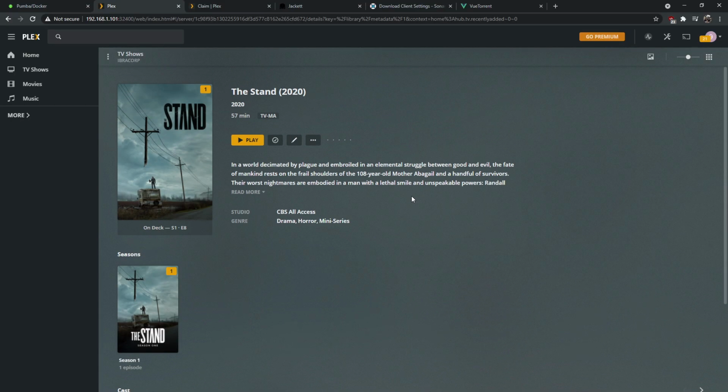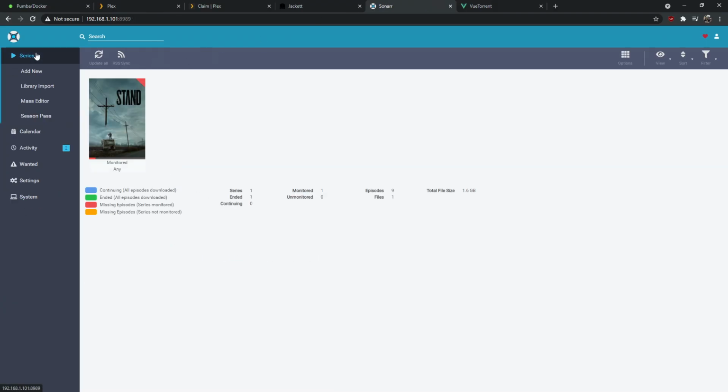So we've set up the full link. We've set up how to find the media, how to manage the media, how to download the media, and how to watch or consume the media. That is now completely automated. So anytime you want to add something new, let's say you did the same with Radarr, you would just search for it and click add.